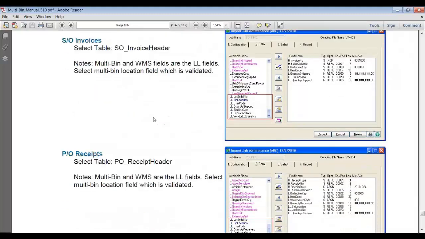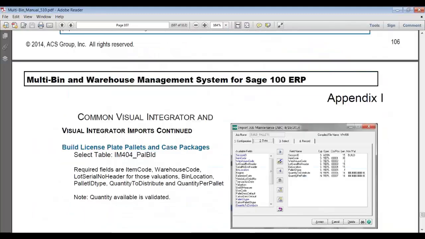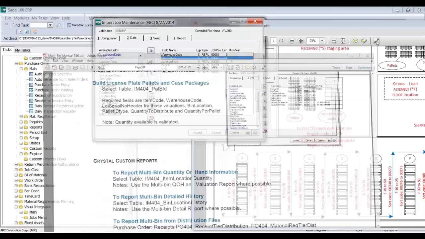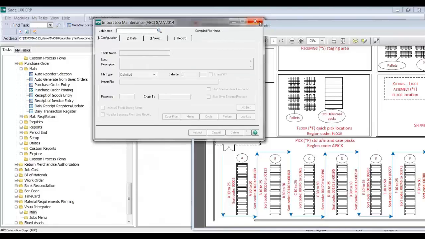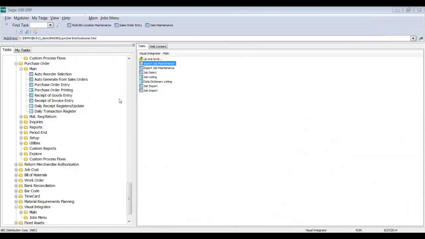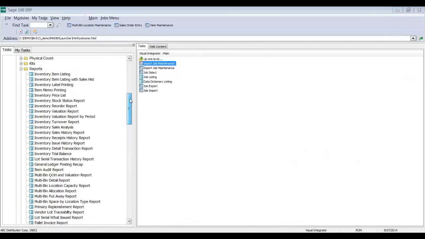There are samples here for importing the sales order invoices and so on, and building inventory. So the manual provides a lot of assistance on importing information. I'm getting down to the 2-hour mark, and I don't want to keep you too long, so I'm going to open this up to questions.